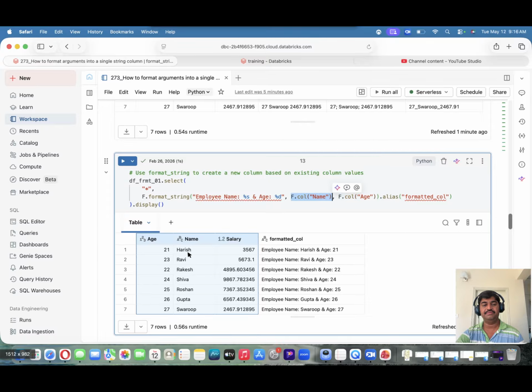So my string column is this one, Harish. After that, I'm getting Harish. Next, space, undo space. So after Harish, if you see space, undo space, then I mentioned age with colon space. So Harish space undo space age colon space, and what I required is percent %d.